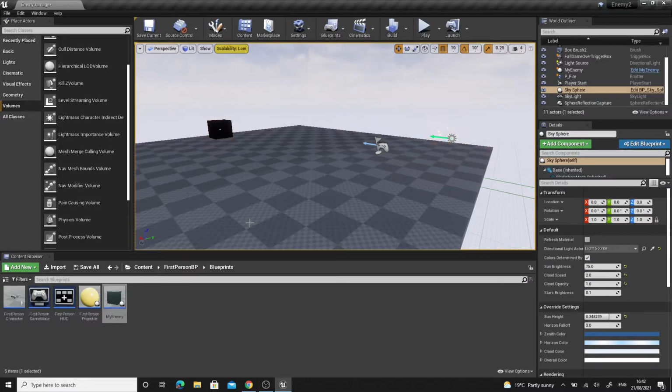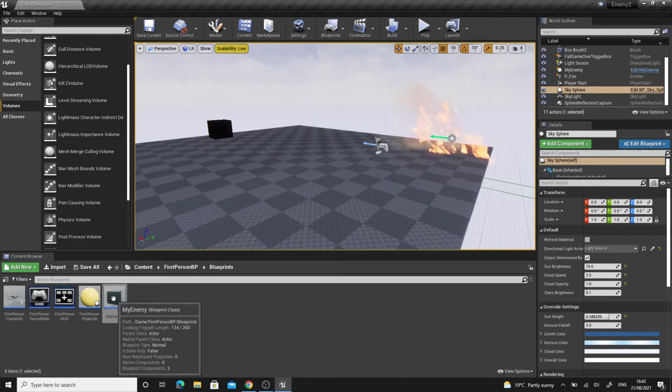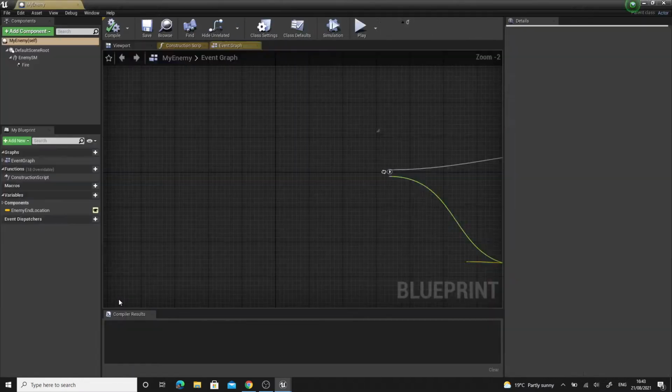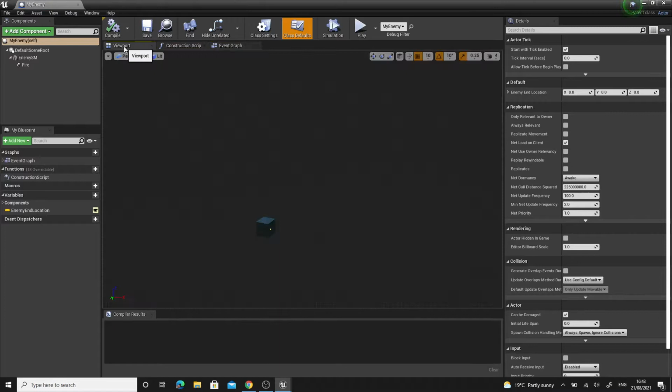So in this tutorial I'm going to show you how to create the damage system for the enemy and the fire hazard. The first thing you have to do is find the blueprints for your enemy, so the blueprint actor. Make sure you double click it so that we can edit the blueprints within it. So double click and it will take you to the event graph straight away.